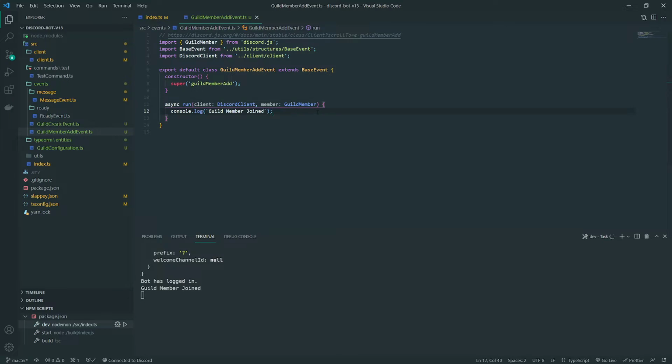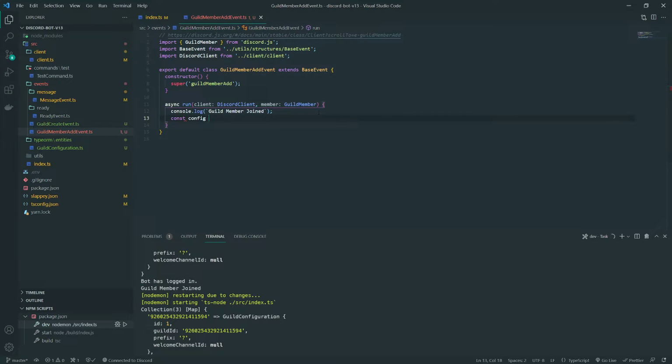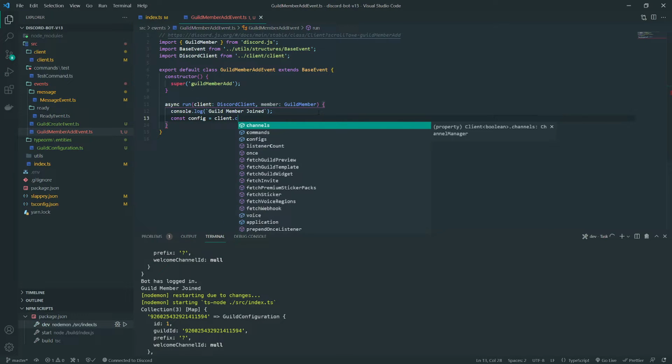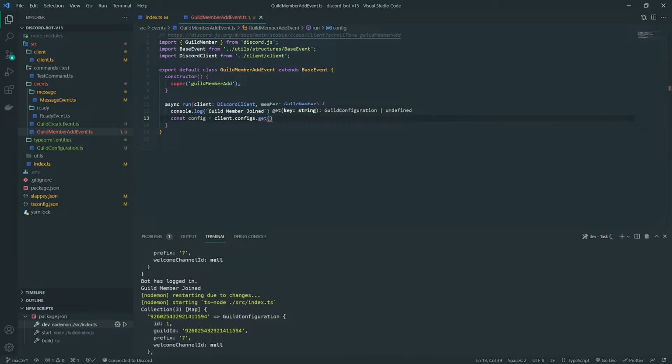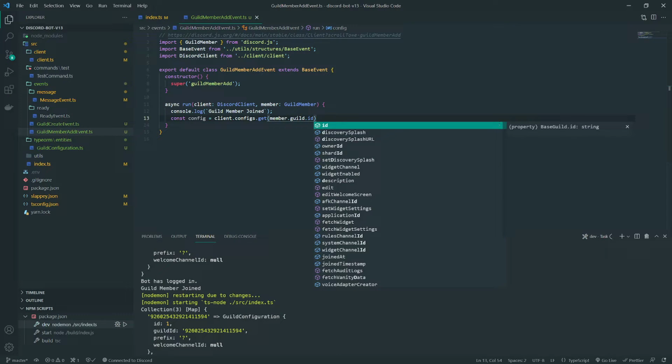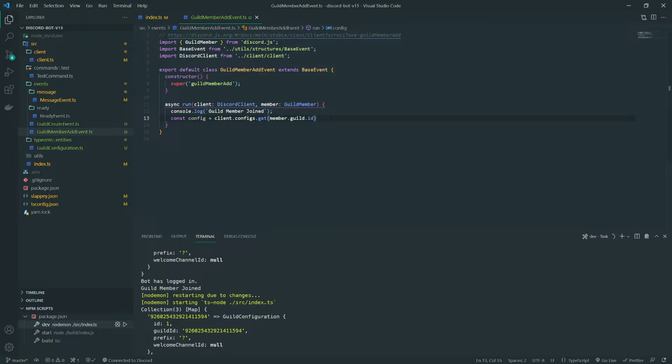Obviously, long-term, to actually scale this properly, you could probably implement Redis, but like I said, that's a later story. We'll probably save that for a later video, maybe around episode 30, 40-ish, but we won't worry about that for now. So we don't have to worry about fetching the database. All we've got to do is get the config from the client, just like this: client.configs.get. And all we've got to do is reference member.guild.id, and this will give us the guild that they joined.